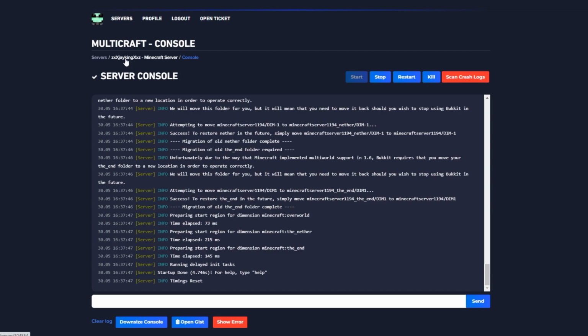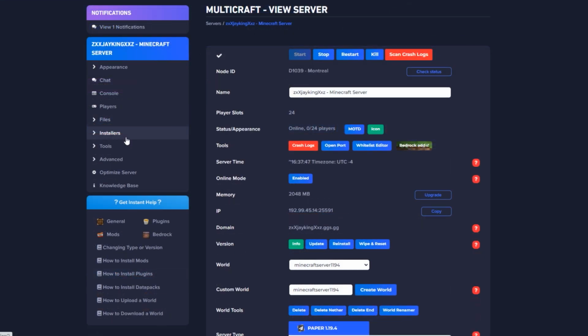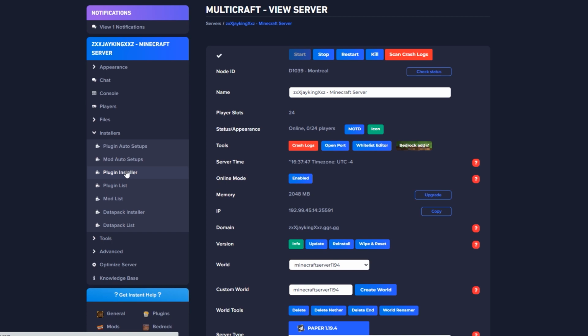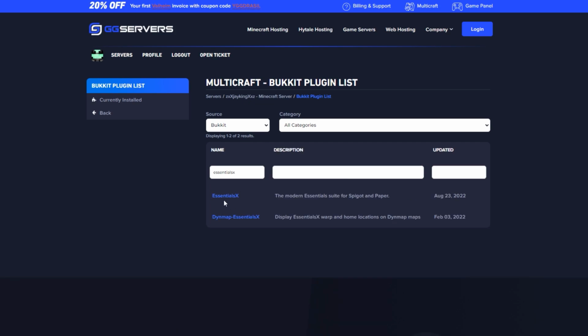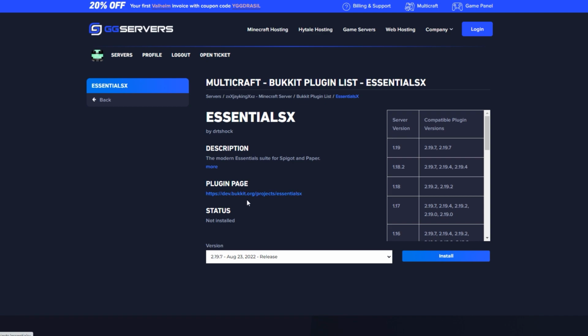Now I'm going to show you how you can use the plugin installer to automatically install plugins on your server. Go back, and then go to the side menu, click installers, and then click plugin installer. And here you can search for any plugin that you want to install. So I'm going to search essentials, which is probably the most common plugin you can install. I'm going to click EssentialsX, and then now at the bottom right, I can click install.